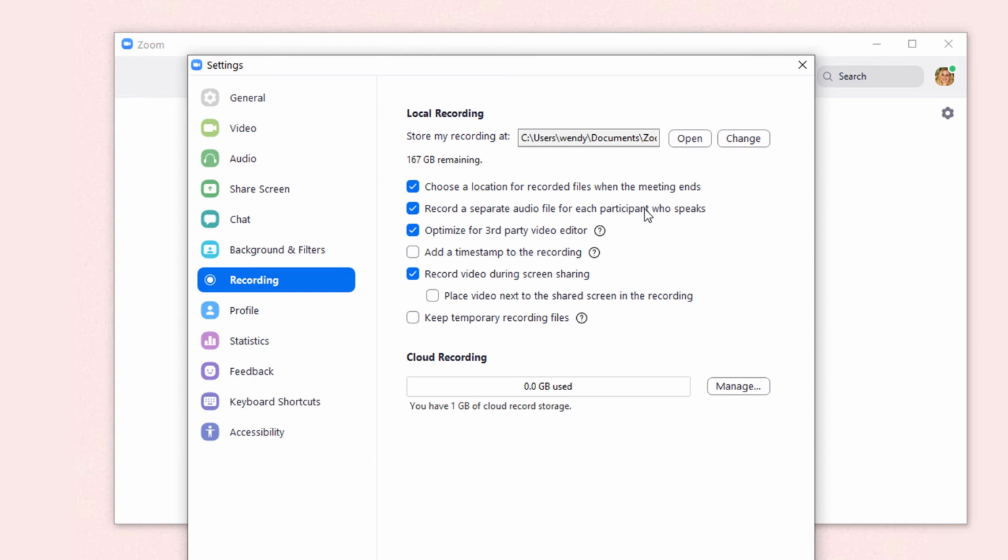Also, I wanted to point out that if you are doing a podcast, you can record a separate audio file for each participant who speaks. The only problem with this is, again, lining everything up when you go to edit it. That's the only thing I will say is that sometimes it's important because you're trying to space things out and you don't want people talking over each other or that kind of thing.